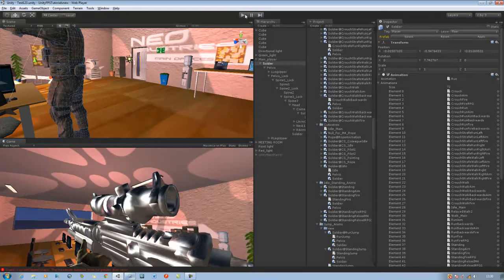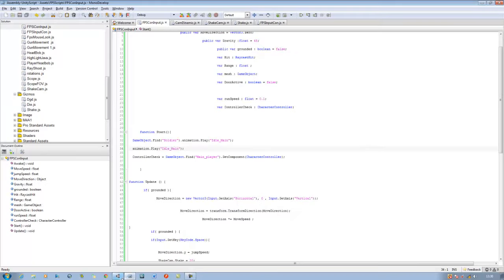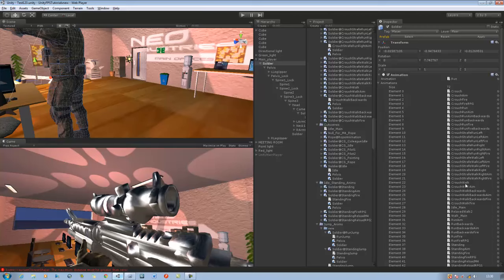Now we need to start worrying about the up, down, left and right. So up, we're going to play up animation. Down, we're going to play down animation. Left, it's going to be left strafe, and right, right strafe. Save this. And before we go back into the script, I'm going to look for the animations that I need.